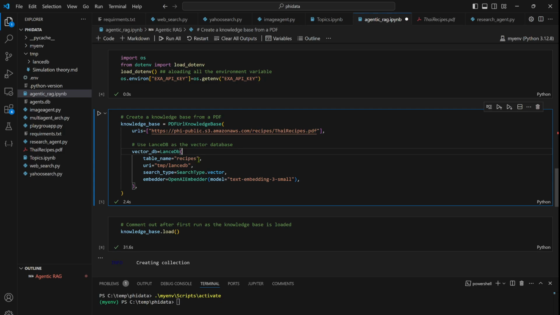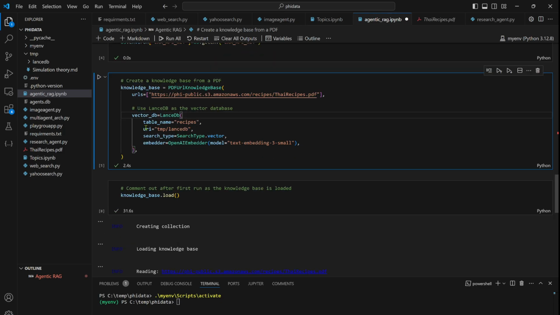So that's where we are passing the vector DB, which is nothing but LanceDB. And we are giving a table name. It will be recipe, and where I would like to store, I will store in the temp folder underneath LanceDB. And search type, it will support vector. So only with these few lines of code, I'm able to do RAG. And that's how PhiData calls it.